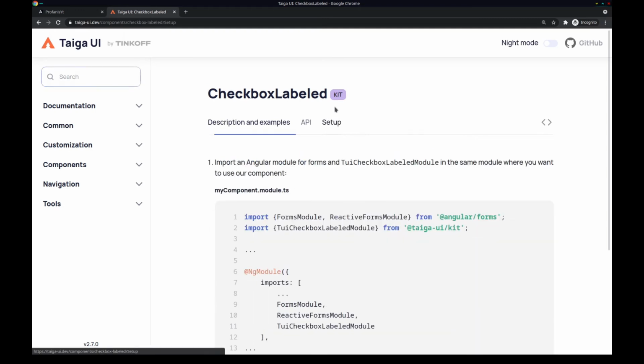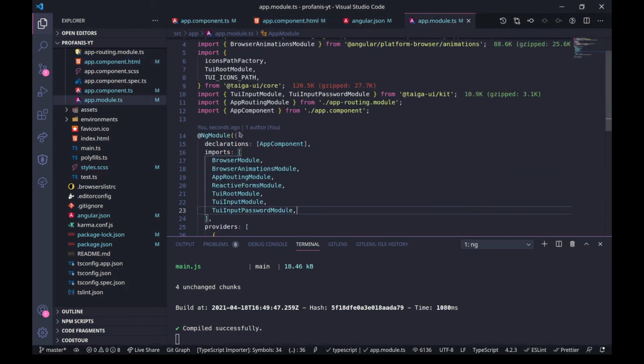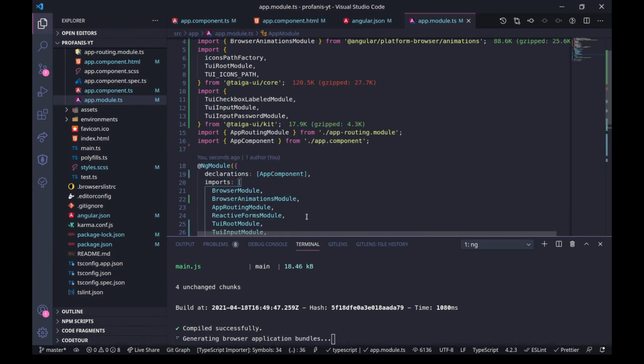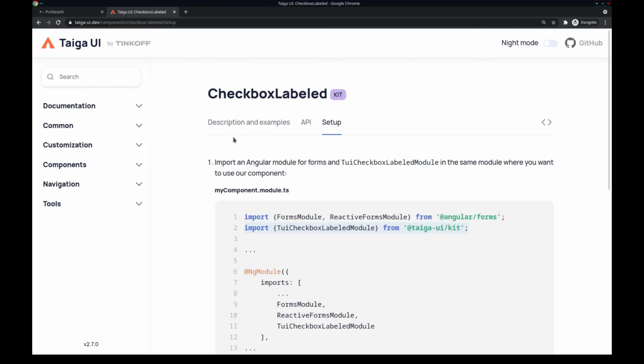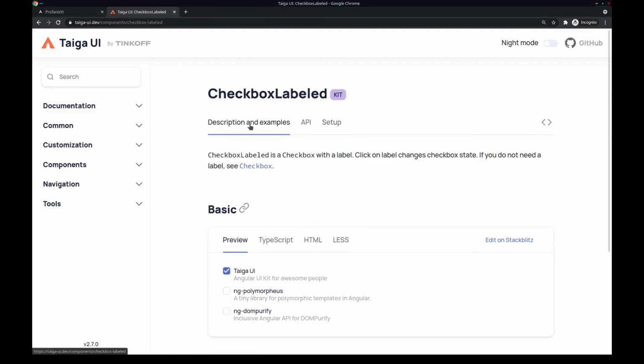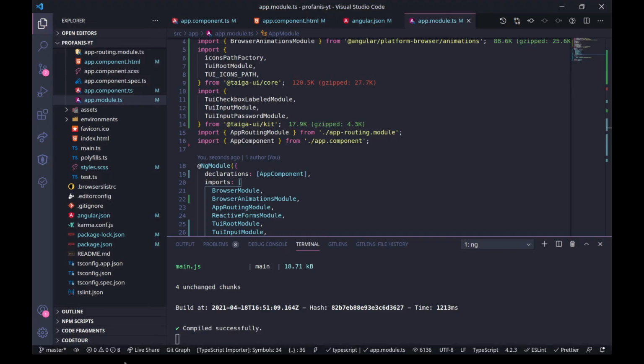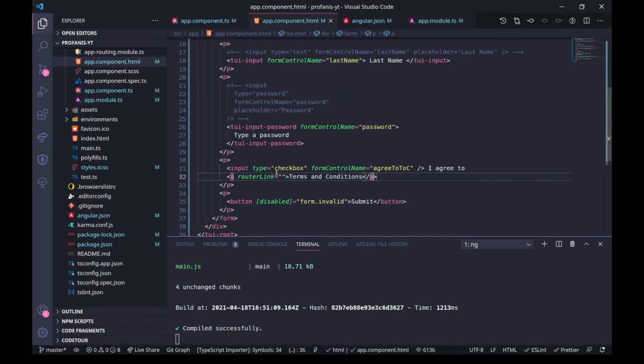Again, let's go into the setup, and we have to copy these. Let's go into the app module, use it here, and let's go back to the documentation, into the examples tab, go into the HTML so that we can see an example. And this is what we need to have: a TUI checkbox labeled. Nice. So let's copy this. Let's go to the HTML.